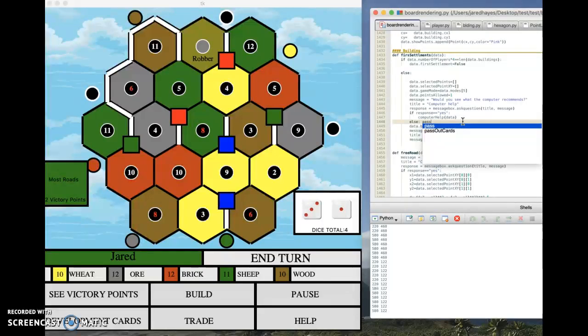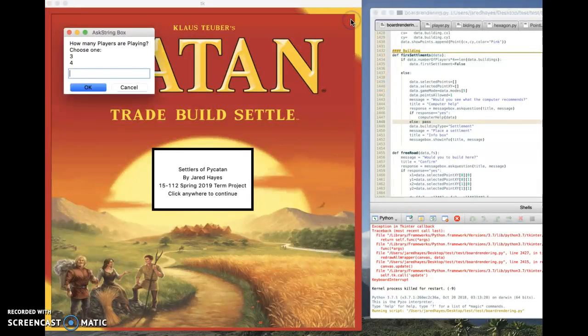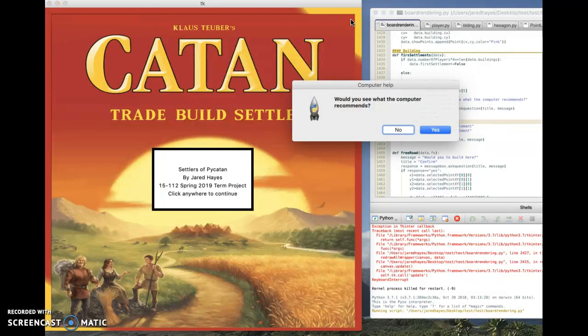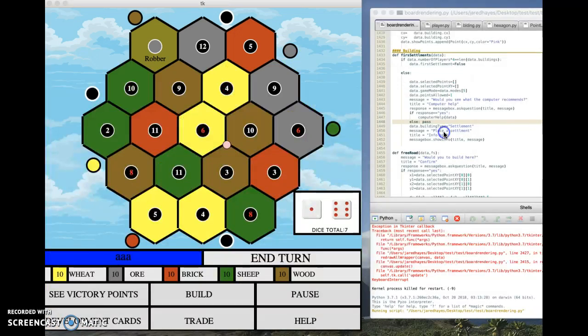And lastly, I will show that the computer can show you where you should place your first elements by restarting the game. I'm just entering random players' names since it doesn't really matter. I'm going to show what the computer recommends for the first settlement. And it recommends I build a settlement at that pink point.